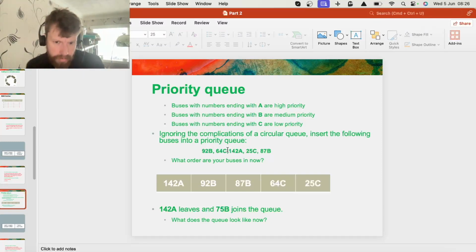So B goes at the front if we're organising it. Then that one would go behind it. 142A jumps the queue and goes to the front. 25C goes right to the back, and then 87B goes in between 92 and 64.